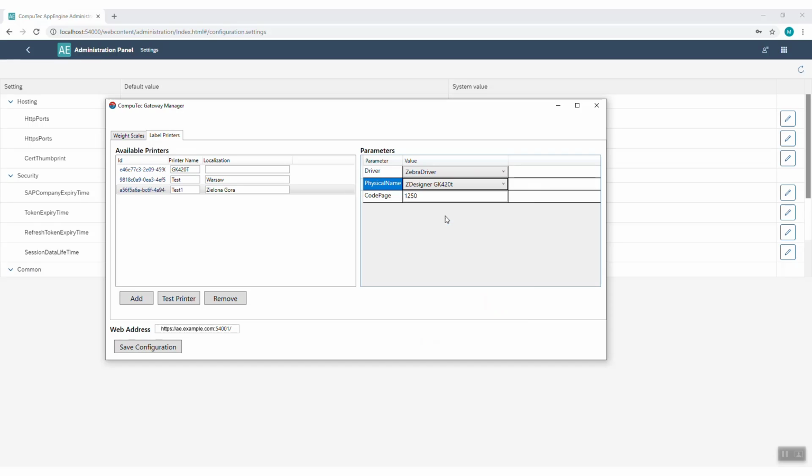Whatever appears in the code page field will appear there by default. You should just leave this as it is, so don't make any changes to this. Then we select Save Configuration, check that you're happy with the data you've entered here, and then click Test Printer, and all being well, your printer should print a test label.